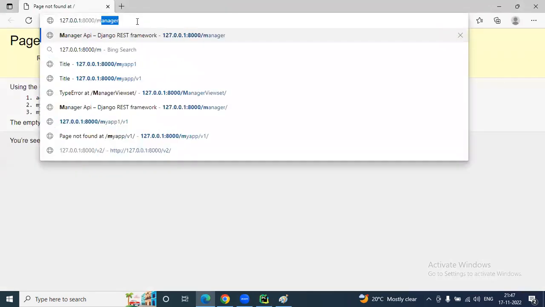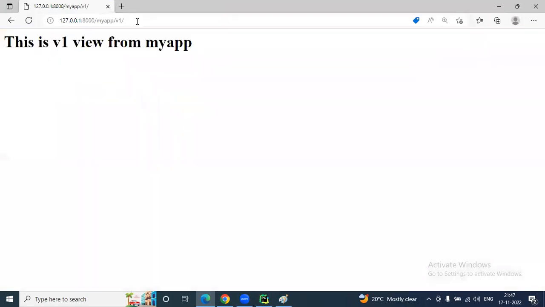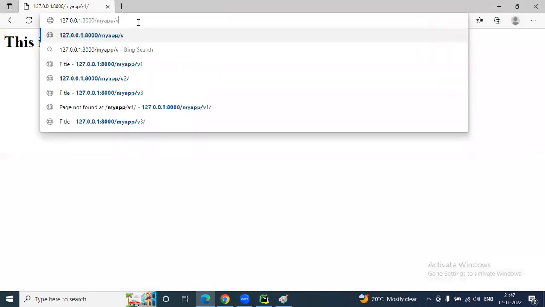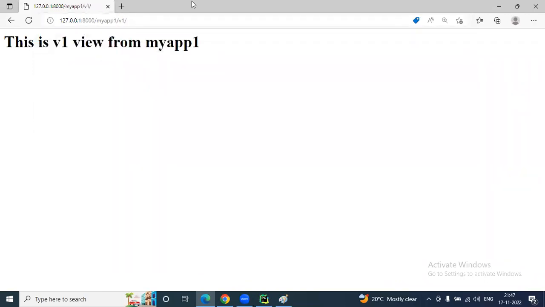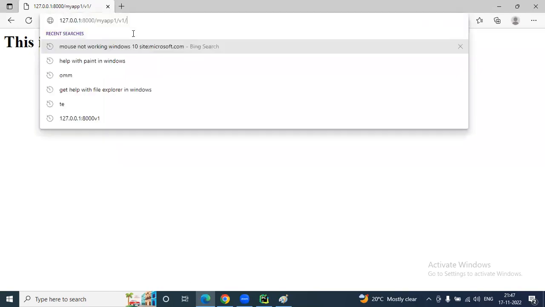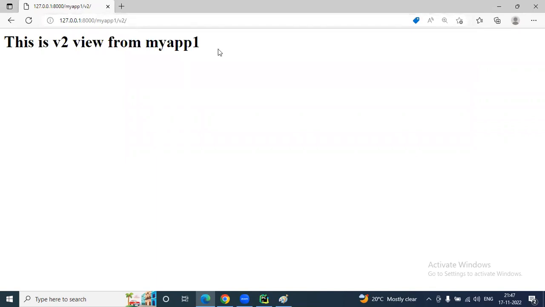Now the user decided, like myapp/v1/. So this is the v1 view from myapp. In case the user wants to run myapp/v2, this is the v2 view from myapp. Suppose the user wants to run myapp1/v1, so it is v1 from myapp1. Again, myapp1/v2, so v2 view from myapp1. So here only we can decide clearly which application views need to run.